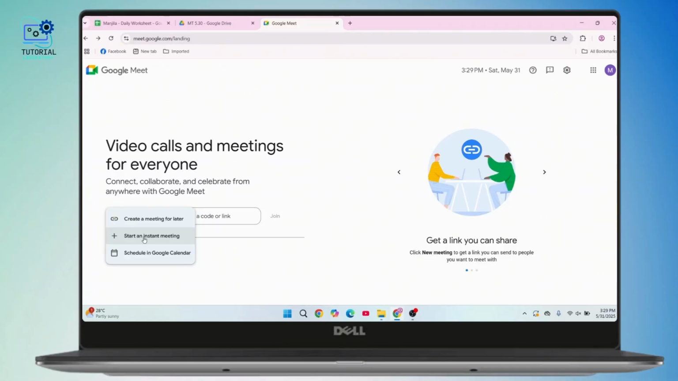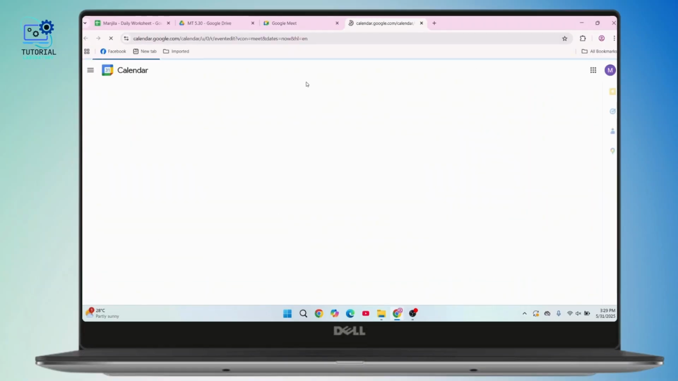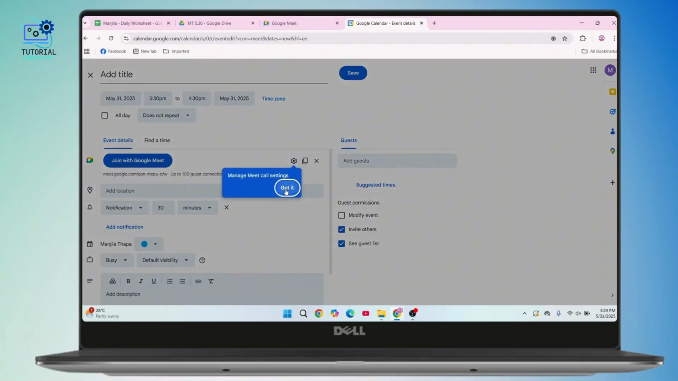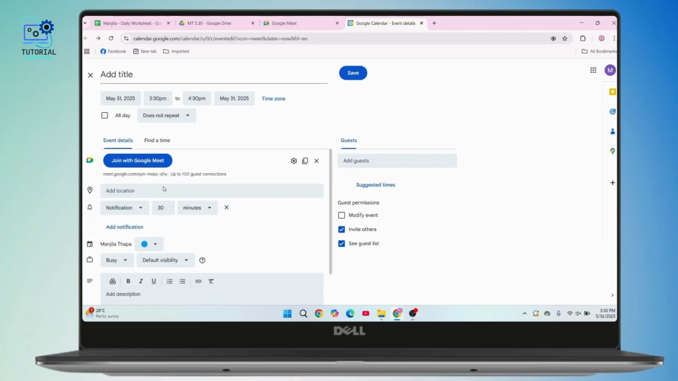And if you go with the last option, that is schedule in Google Calendar, then that's going to take you to the Google Calendar where you can create or schedule a meeting. Then that's going to pop up this interface where you can now schedule your meeting. You can name your meeting and you could also select the time for your meeting.